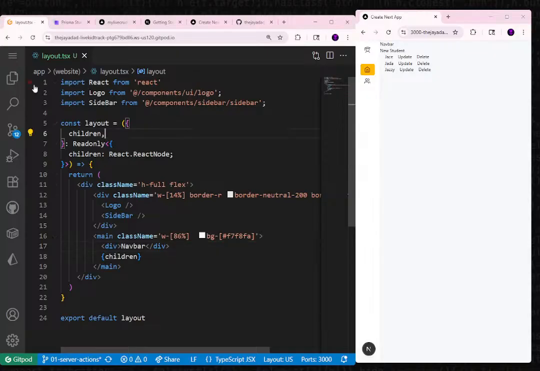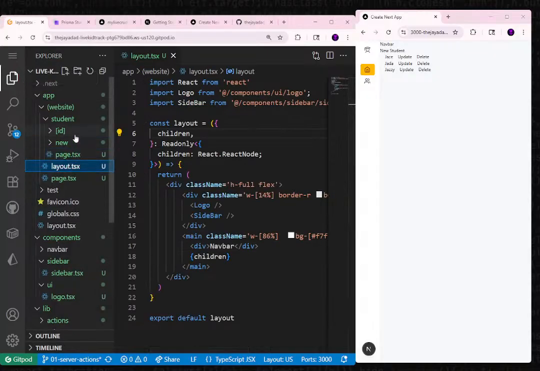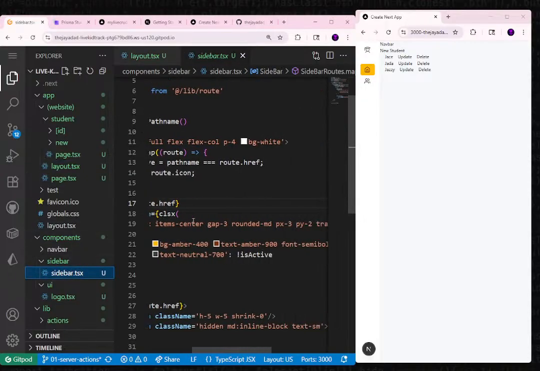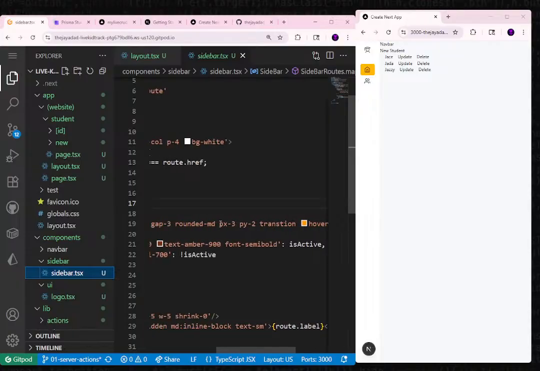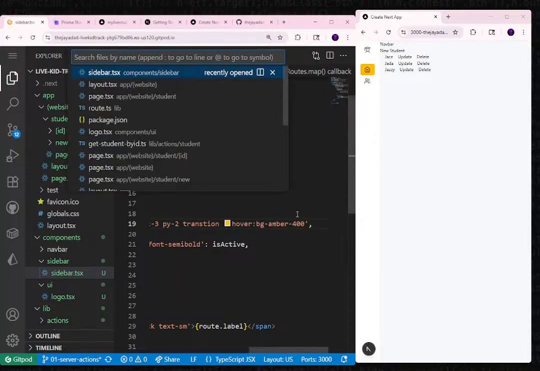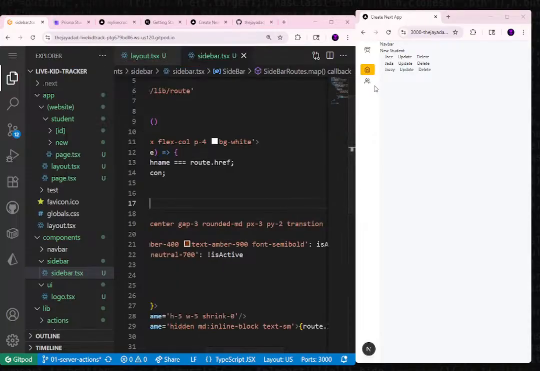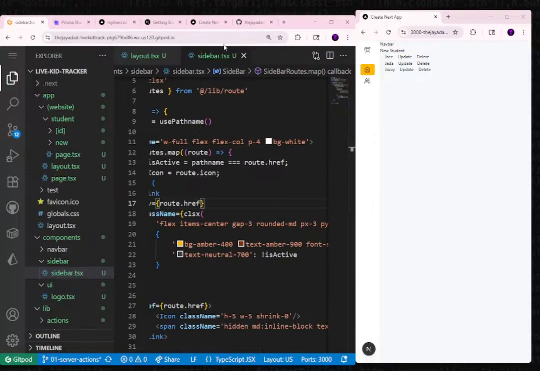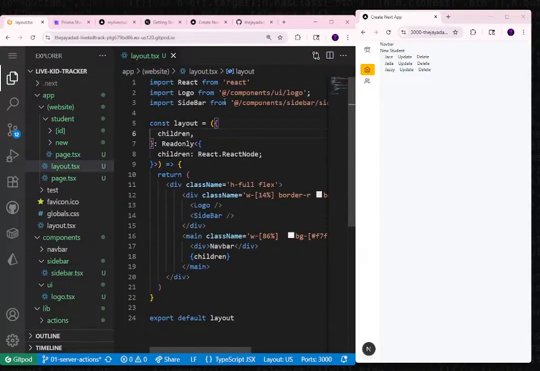I think I want to change that hover color. Go to sidebar. That's amber 500. Yeah, that's fine. Okay. Just wanted to check the color of the sidebar there. I'm going to close that out.